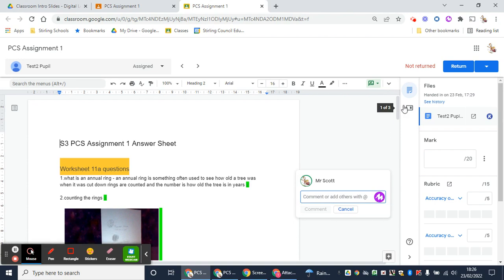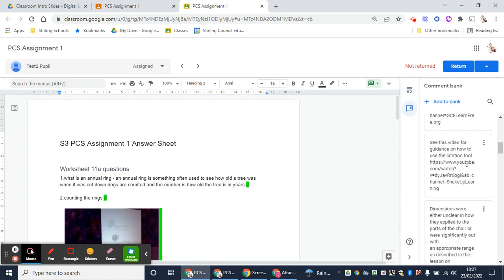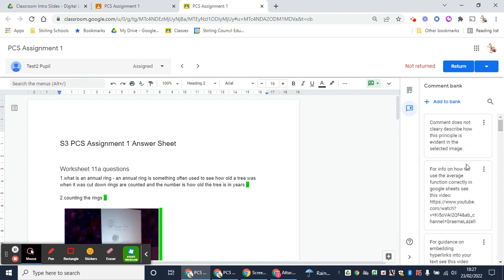But the comment bank is great, and this is my comment bank here. There we go, and you'll see that I've added loads and loads of comments. I find this a really, really useful tool, a really big time saver. And even in your comments, you can actually add URLs to other websites or videos that might explain concepts that are quite difficult to explain in a written comment.